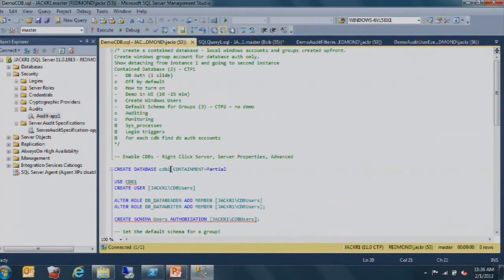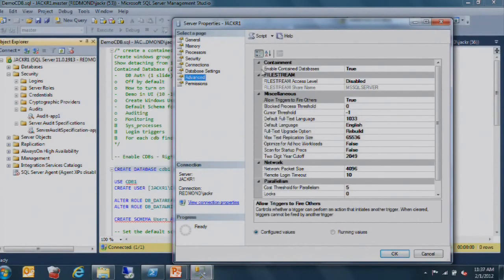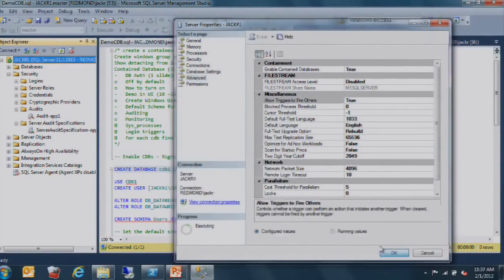I've already enabled contained database authentication on this SQL Server instance. It is off by default so that people don't have to be concerned about a security environment changing on them just by the mere fact of upgrading. But in this case, I want contained database authentication, so I've enabled it on the server under advanced properties, under containment, enable contained databases. So that's already been set.